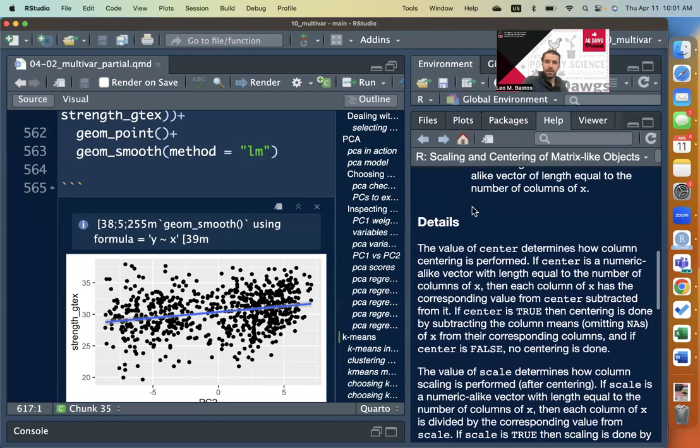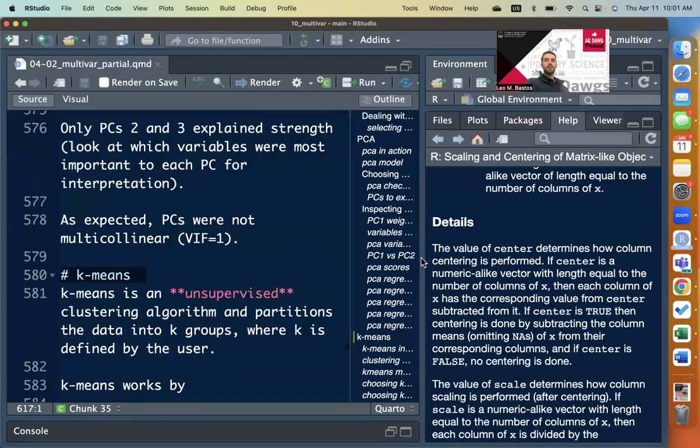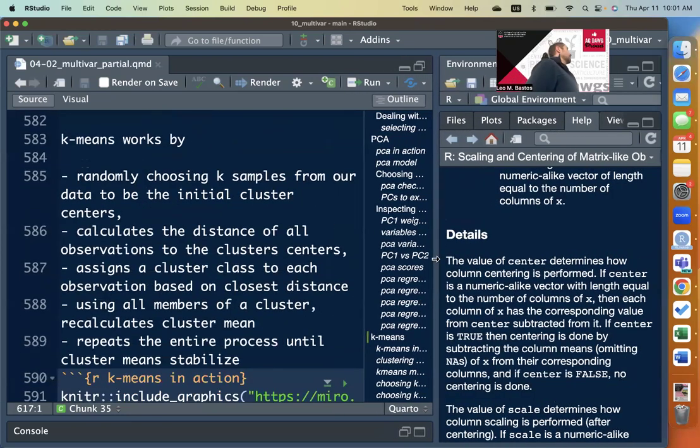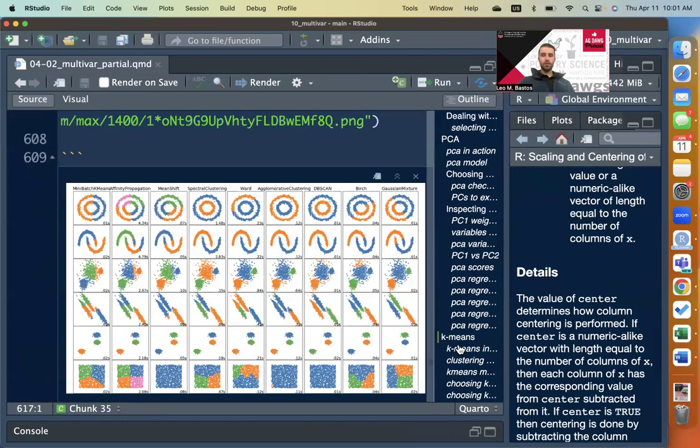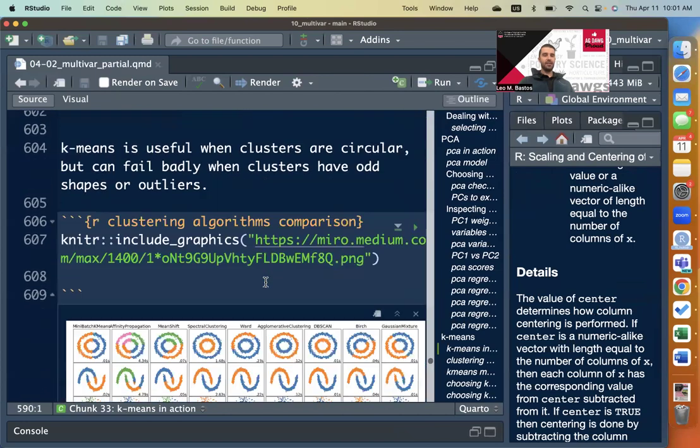But anyway, centering is making sure that our variables are centered around 0. So it's basically taking the current value and subtracting the mean of that column. And scale is making sure that the standard deviation of that column is equal to 1, so a unit standard deviation. Let me come back here to our code, and we can check that.